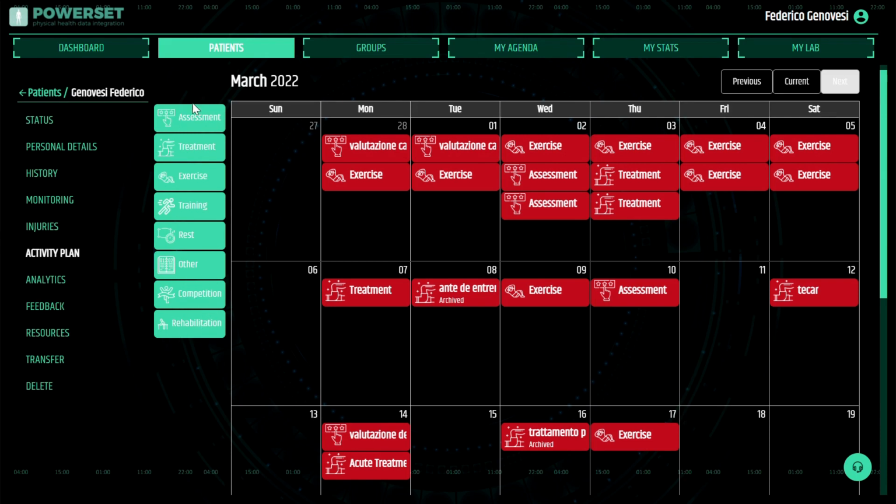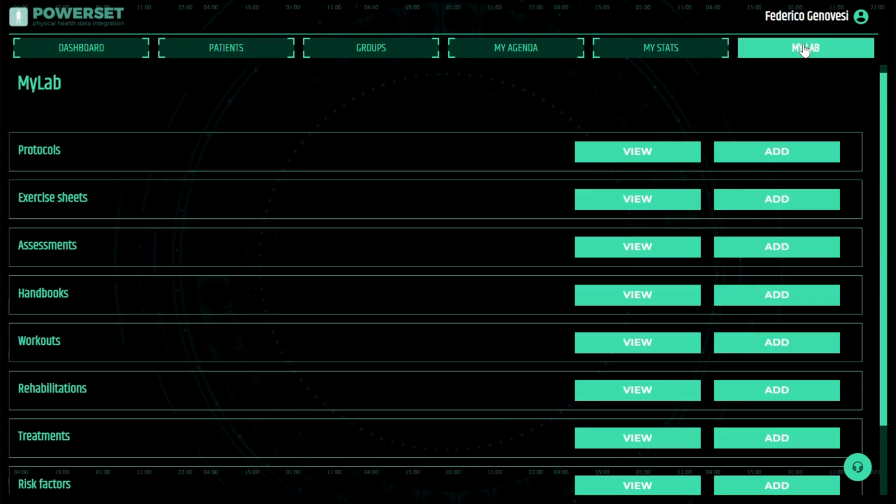Each of these activities has its own template. We are now going to see the first one, for example, the assessment. But before that, I would like to show you the functioning of the MyLab section, because all these activities are related with it. When we set an assessment, we can decide which kind of assessment we want to set for this patient, and we can prepare our template on the MyLab section.